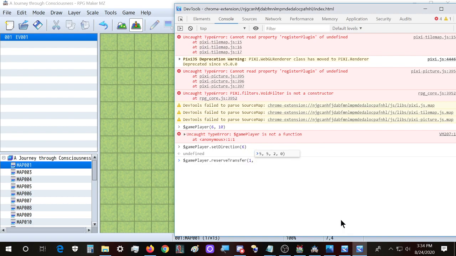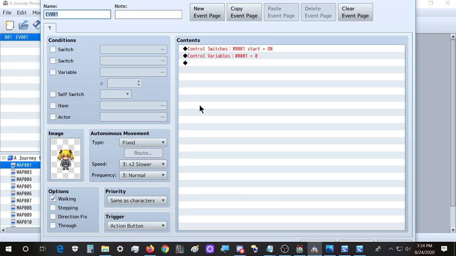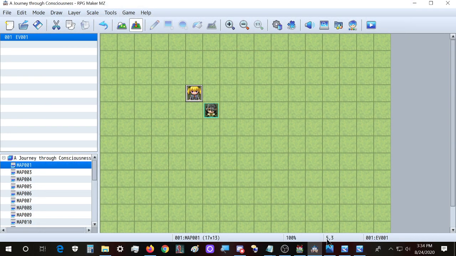We need the x, y direction and fade type. Okay, let's say x and y are going to be these events. So it's going to be event 1. Let's say it's 5 and 3. So it's event ID 1.